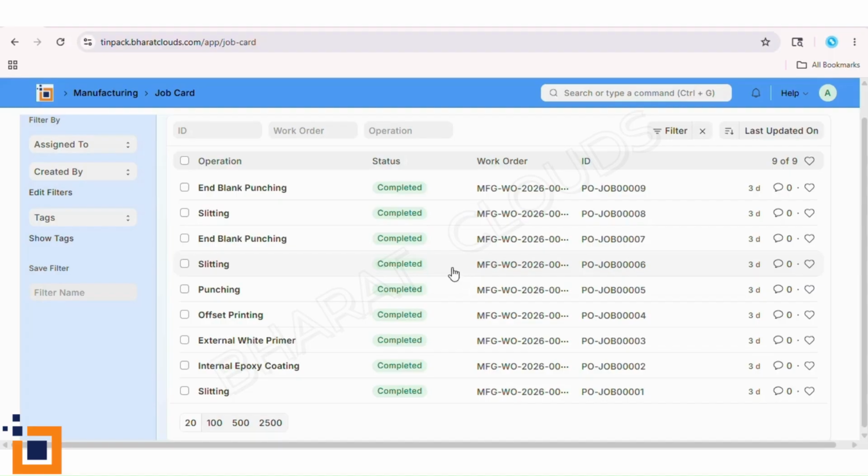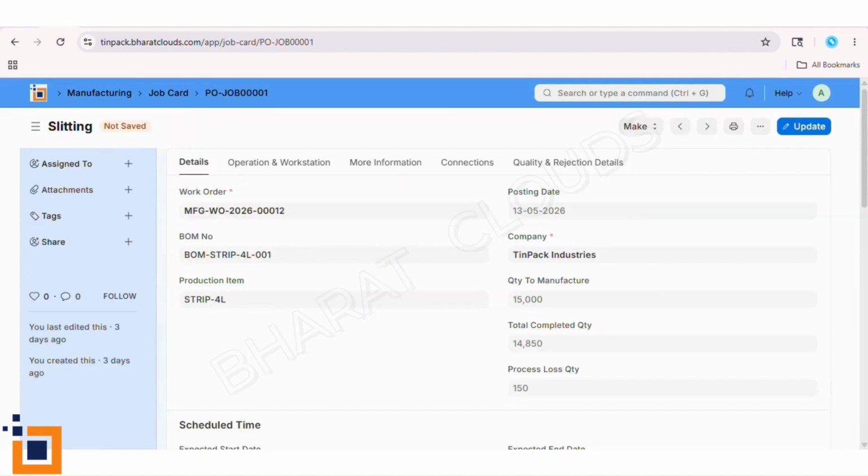Job cards. Each operation creates a job card. This is what the shop floor operator sees. 9 job cards across 3 lines, all completed. The slitting job card, operated by Ravi Jadhav. This is the operator's workspace.